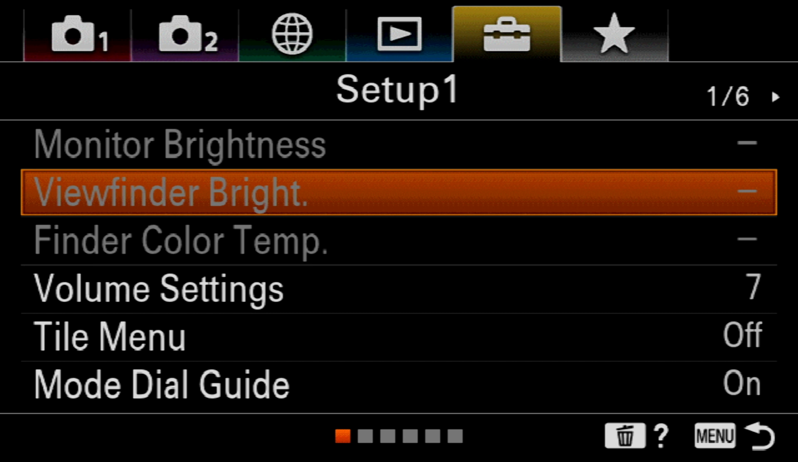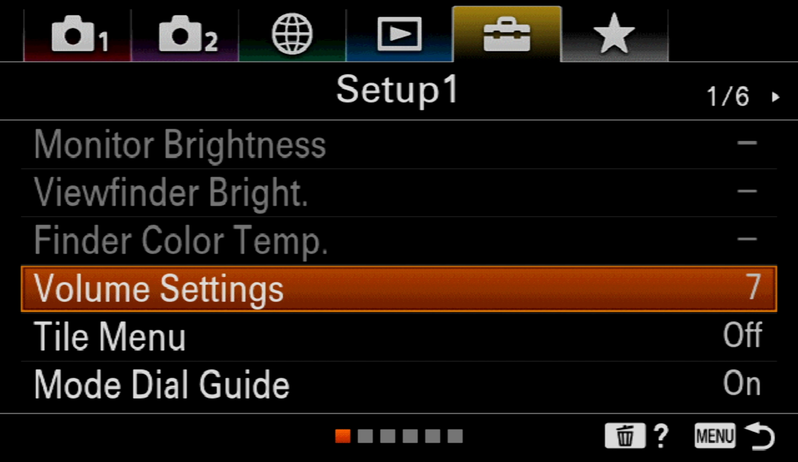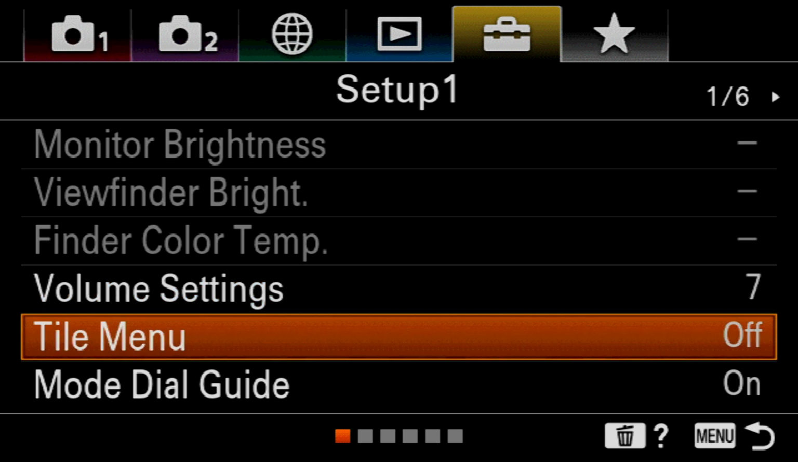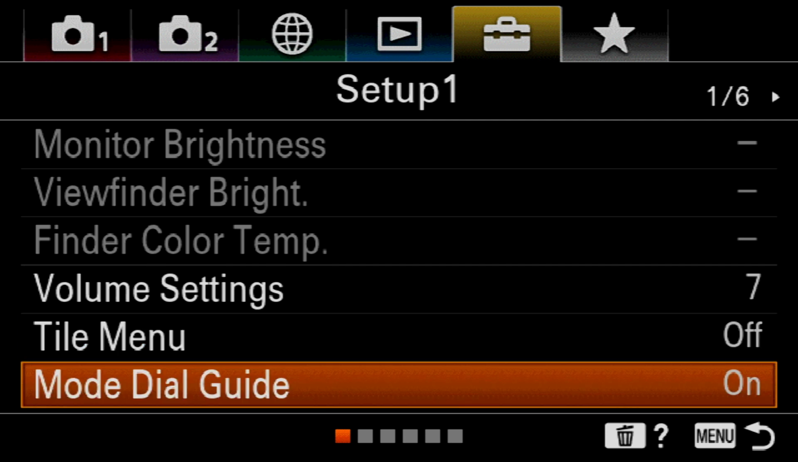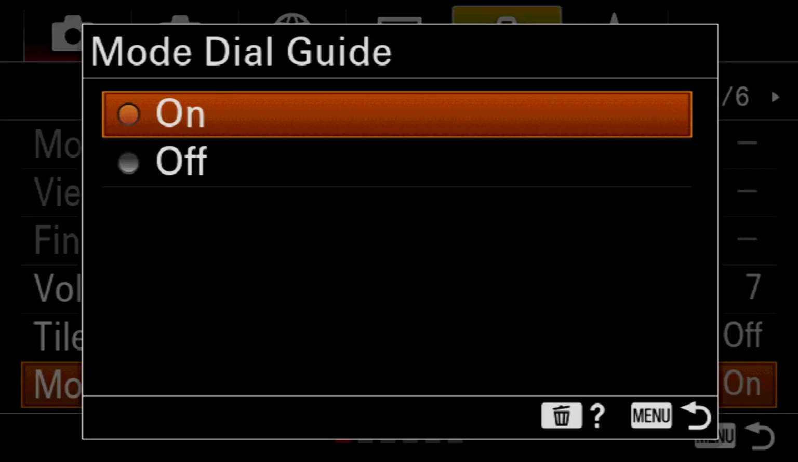Here are the volume settings for the camera. So if the camera beeping at you is a little bit loud, just lower the volume. Now we're going to leave the tile menu off. If you need a little bit of assistance in choosing appropriate menus, you might want to switch that on. And if you're wanting a little bit of help as you change the shoot mode dial from say aperture priority or auto to shutter priority or manual, if you want some idea of why you're doing that, just leave that on. I'm fairly familiar with what is happening there, so I'm going to put that to off.